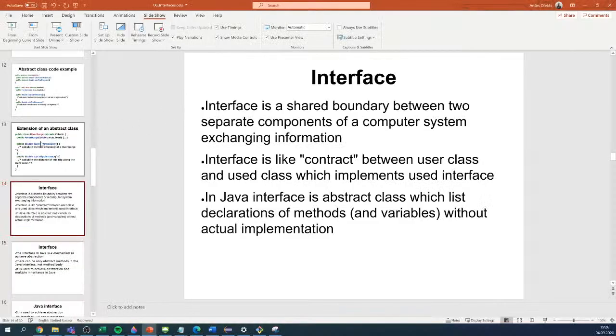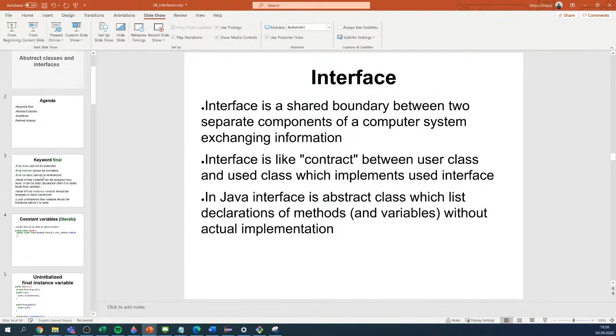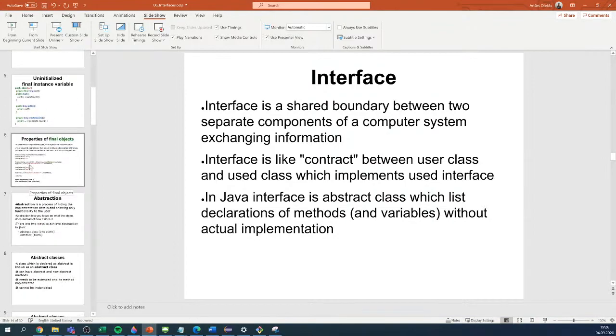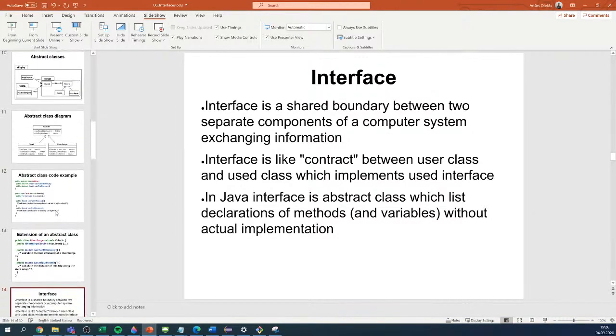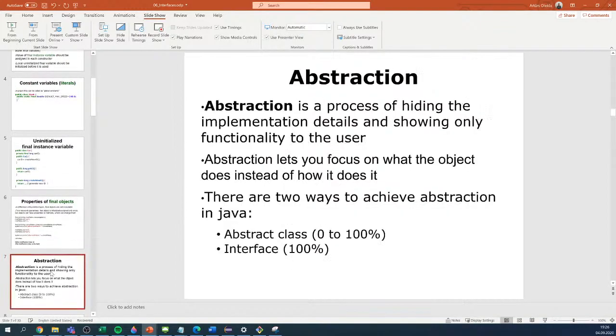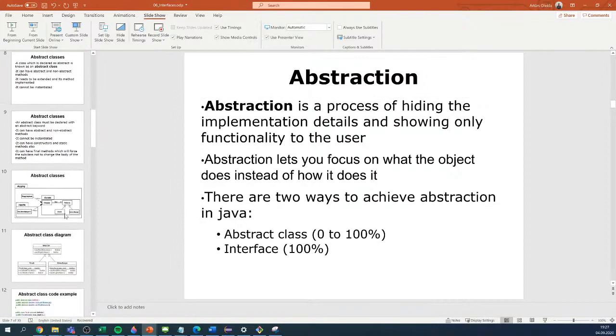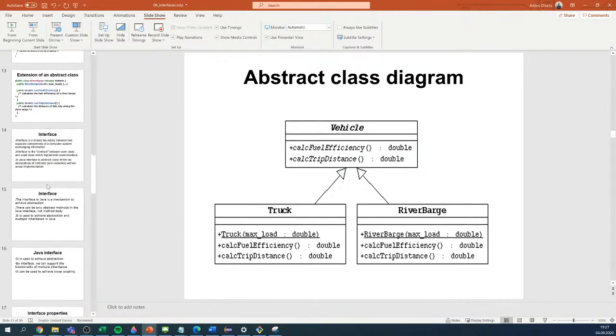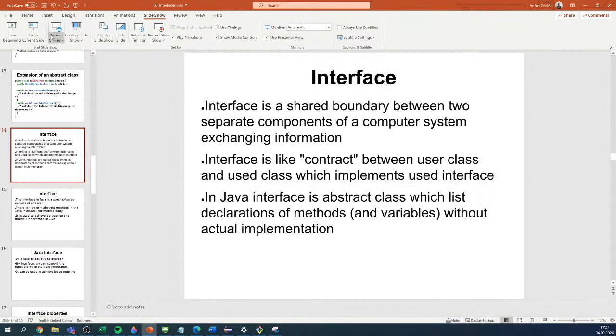As you remember, sorry for such switching, there was a slide where it was written that the abstract classes can achieve the abstraction from 0 to 100%. I hope you now understand how it is achieved or not in abstract classes, and on the other side for the interface it will always be 100%. And let's move on and discuss why and how we can use it.